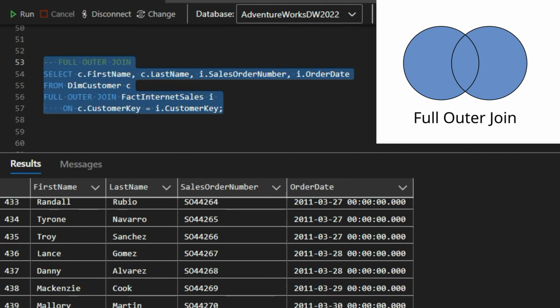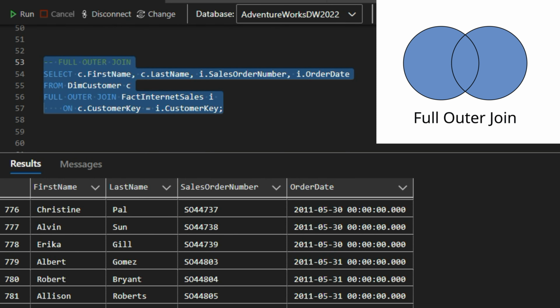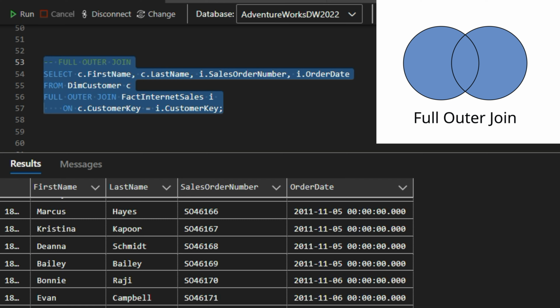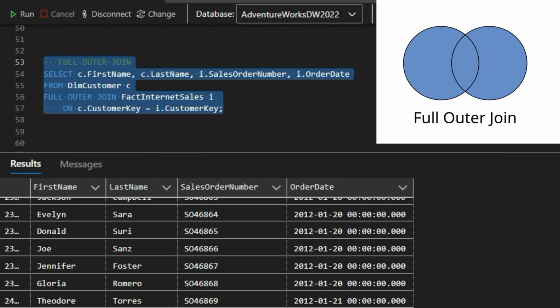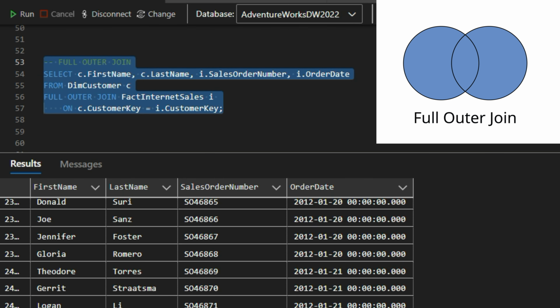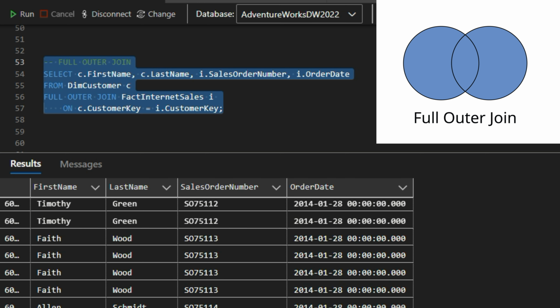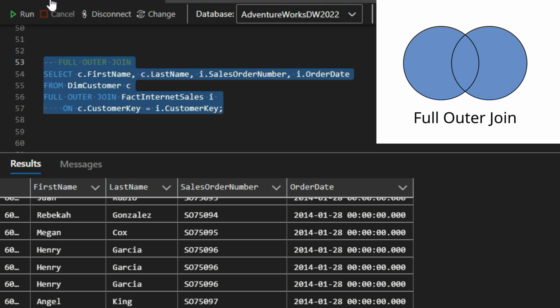It's probably going to run for about forever because there are a ton of customers in this particular data warehouse and a ton of internet sales orders. Scroll all the way down to the end. Oh, it didn't run forever. All right, let's go over what a full outer join is.